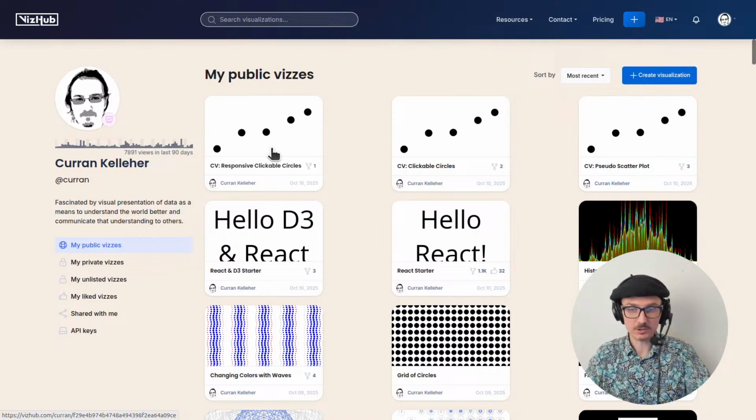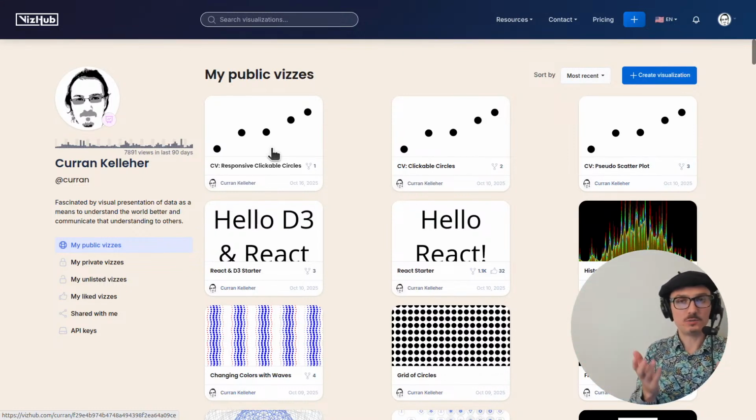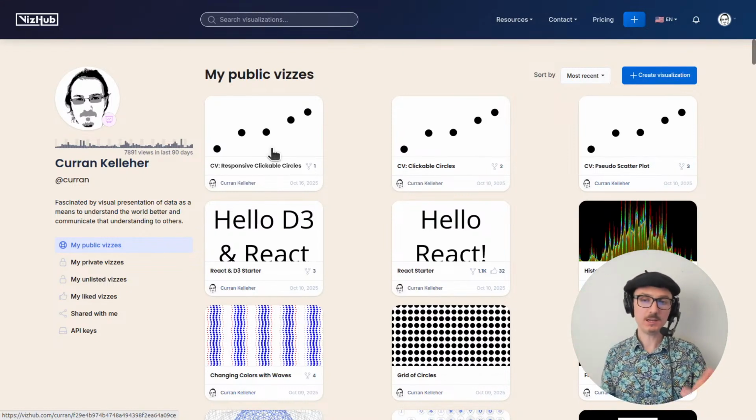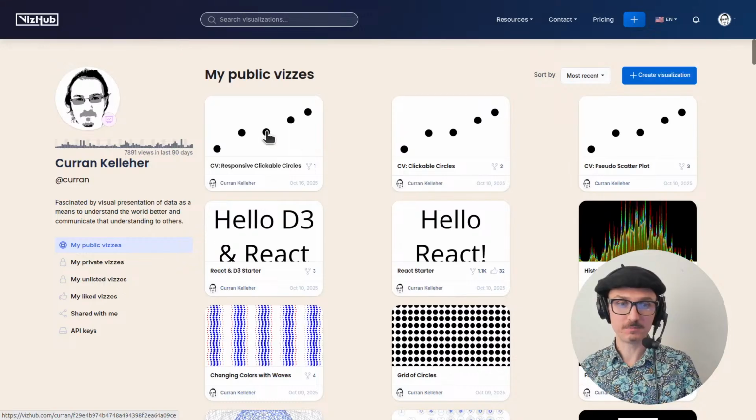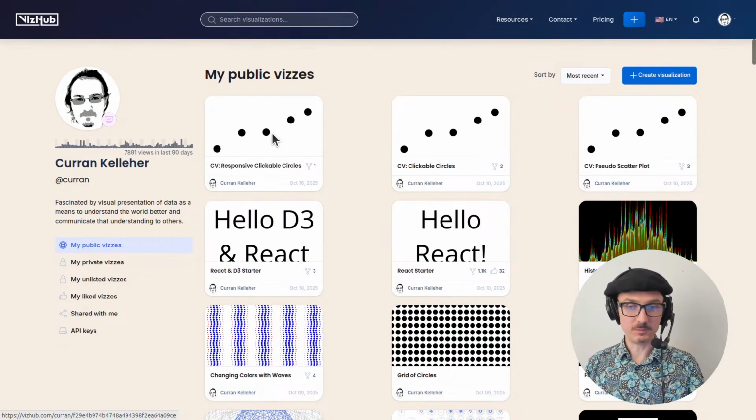I was thinking, in what order should I cover this material? I think it makes sense to address the idea of responsiveness first before we address some of the actual data visualization challenges. So I'll do maybe a quick recap of all of these and then dive into responsive clickable circles.